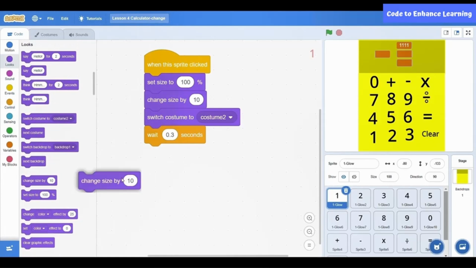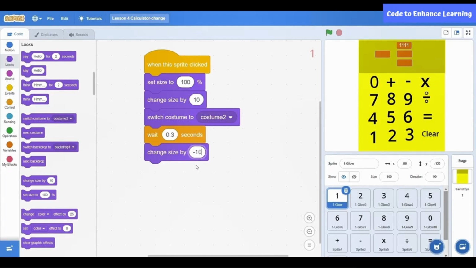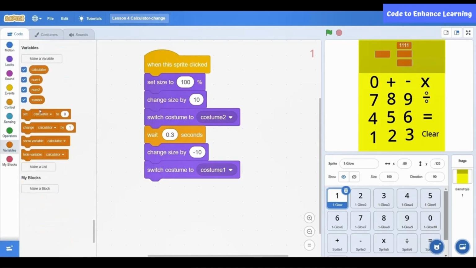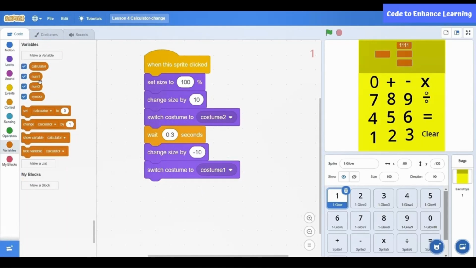Add change size by -10 and switch costume to costume 1 to revert the size and costume back to the original state. Already we have created two variables, num1 and num2, to store our number inputs.